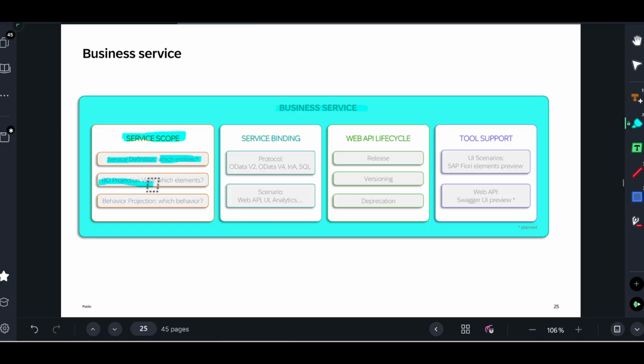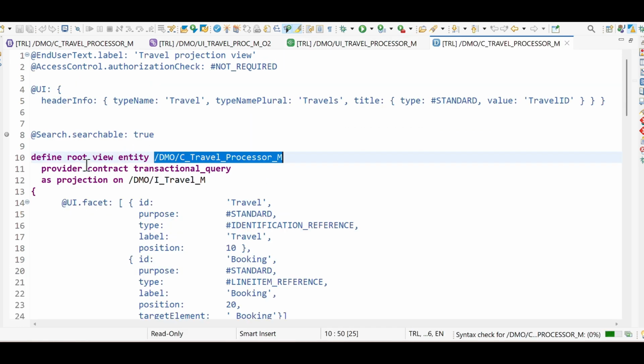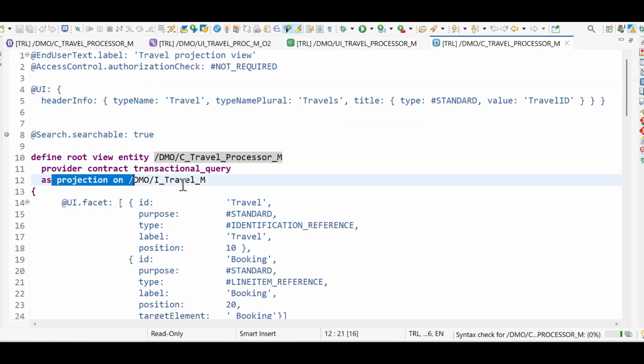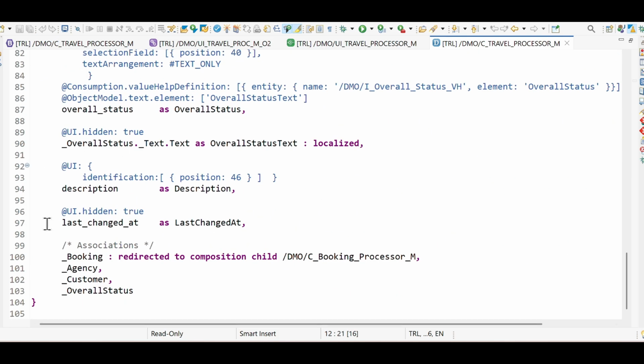Second thing is BO projection view. What is BO projection view? It's something like, which columns you need to expose. Basically, let's take this one example. This is called a projection view. You call this a projection, this projection on travel M. So here you will have what columns should be exposed, so all the information will be available.